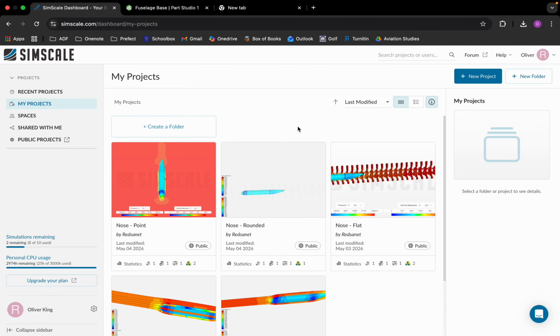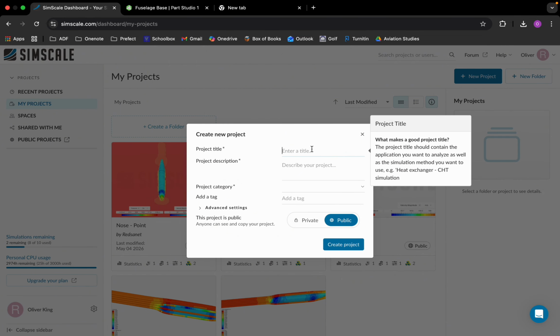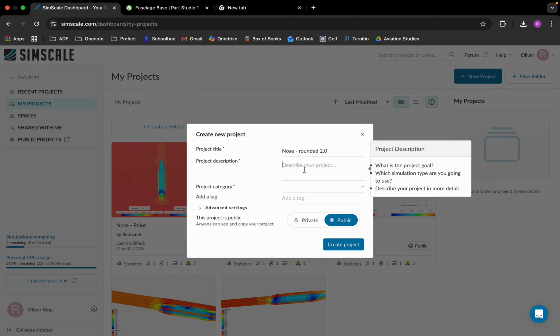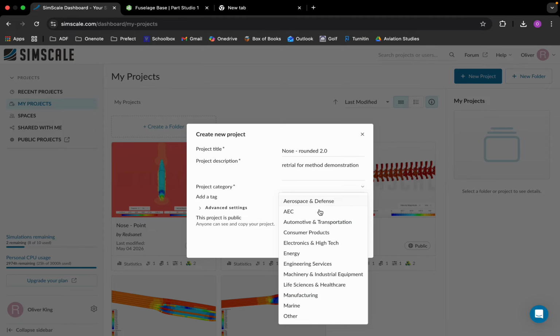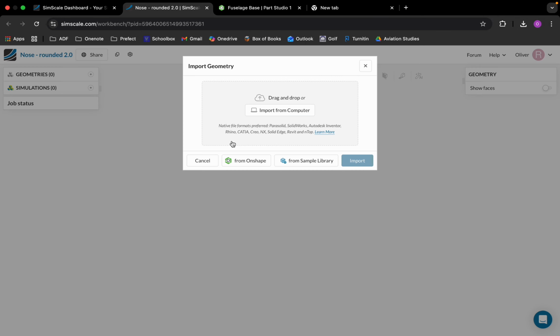So now if I do a new SimScale project, it is also free to sign up. So you go new project up here, do a description, so I'm just going to do nose, rounded, because that one's working. Go 2.0, because I've already got named, and you still do small descriptions, so retrial for method demonstration, aerospace, and create project. Just going to open this.